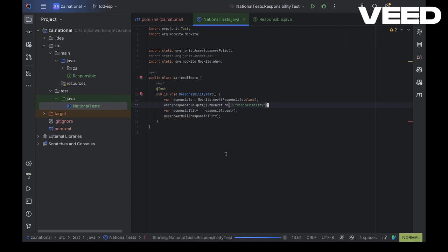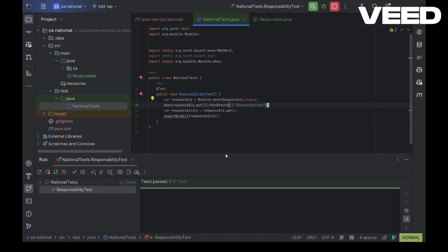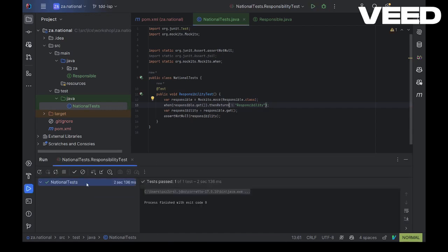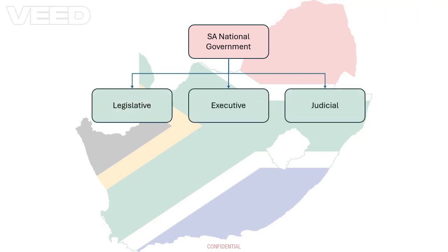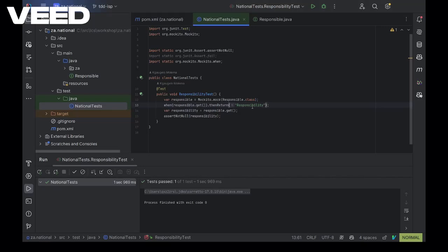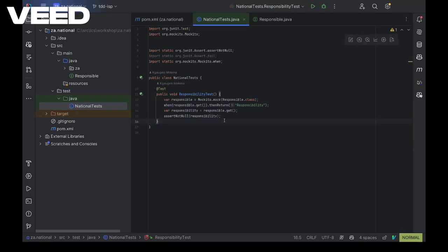Before we refactor our code, let us add another interface that forces a class to implement a method for a specific branch of government. Let's refresh our minds on the various national government branches once more. Let's introduce an interface for the legislative branch with a specific responsibility. We need to first define a unit test that will assert the result returned by the newly introduced interface.